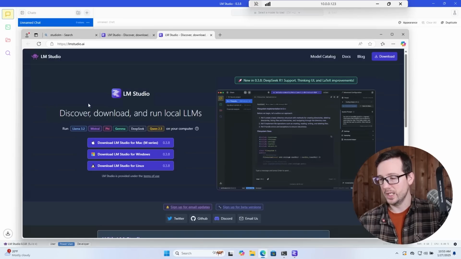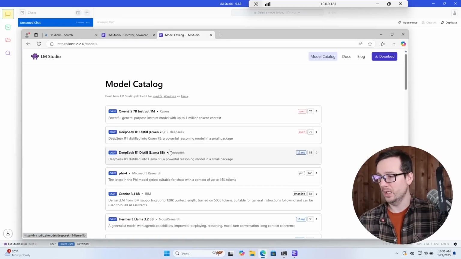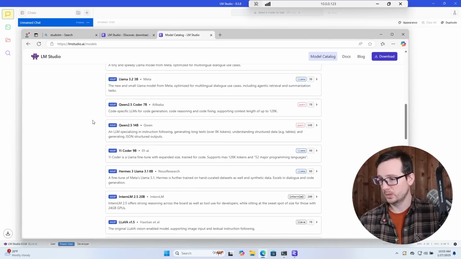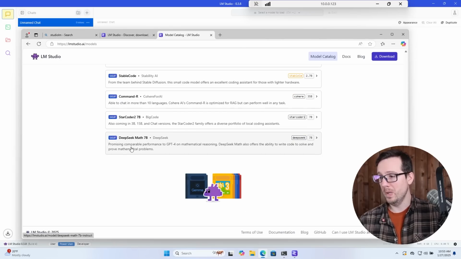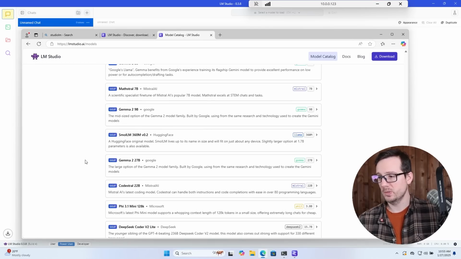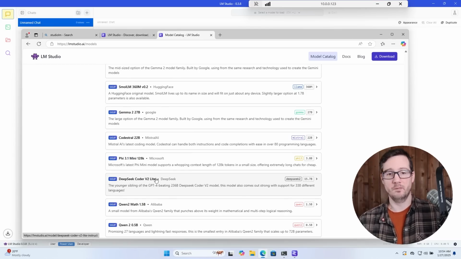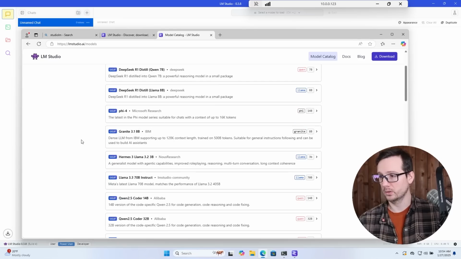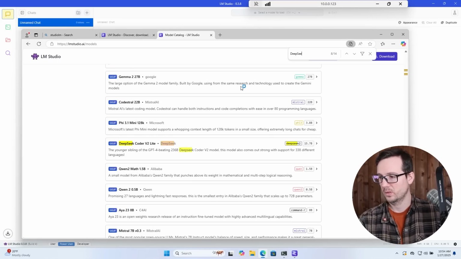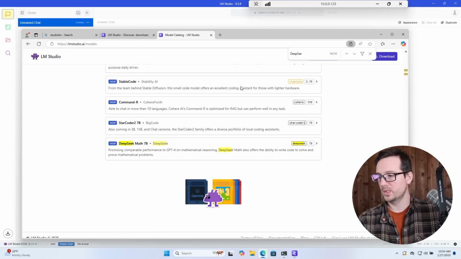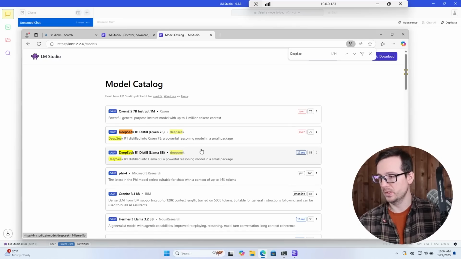But they have lmstudio.ai, so we'll go over to here. I'm going to go to the model catalog, and we're looking for DeepSeek. We have DeepSeek Math 7 billion, which is fine, but I just want the normal DeepSeek model. We have DeepSeek Coder version 2, so that'd be cool if we wanted to do some coding. We have distilled ones, R1 distilled. So we have Llama 8 billion distilled and Qwen 7 billion. I would think we probably want the Llama 8 billion distilled.